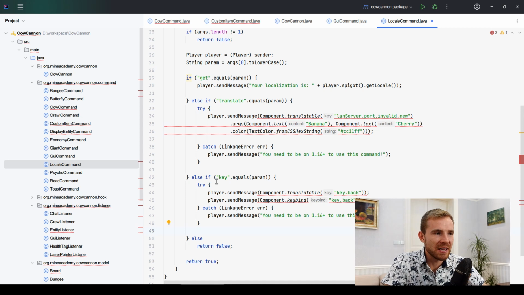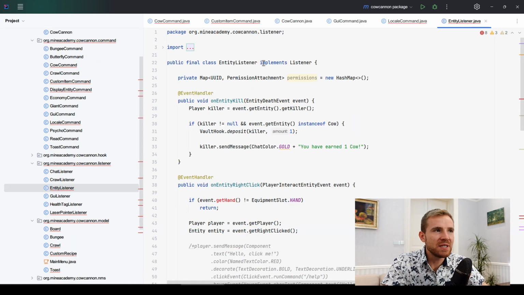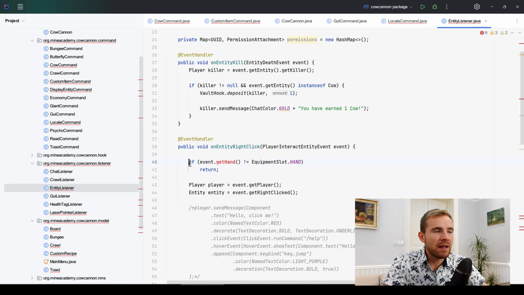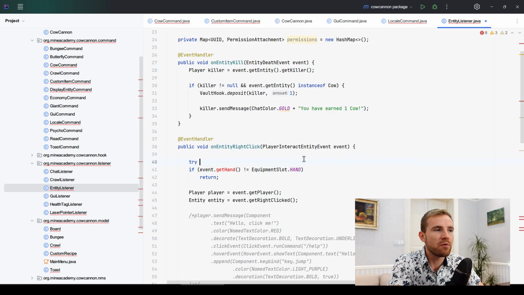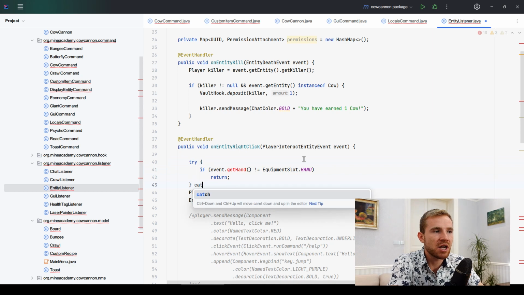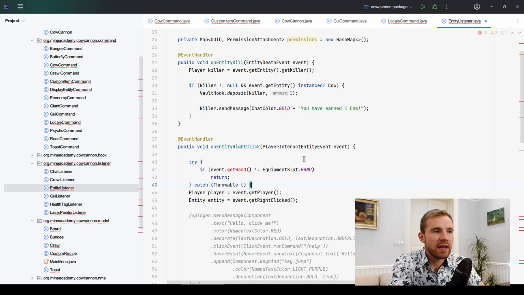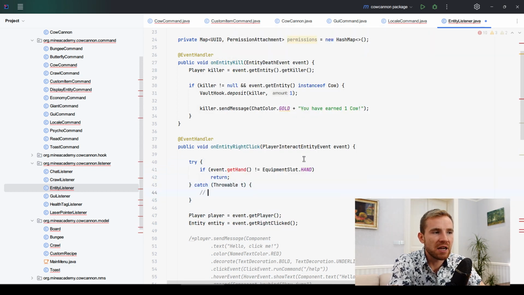Same goes for the key argument. Now, moving on to the entity listener, it will ask if the event get_hand is the main hand. The problem is there is no such thing as offhand. The left hand did not exist on Minecraft 1.8. So if you wanted to support both Minecraft releases, you can just try and catch this one, and then we can just ignore this because 1.8 will always properly fire only for the main hand.